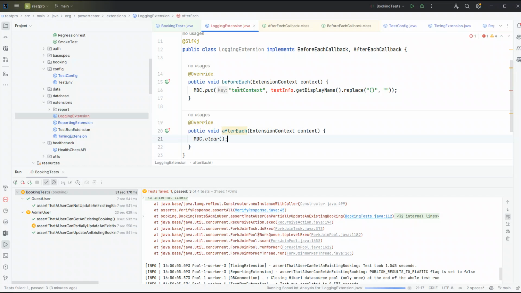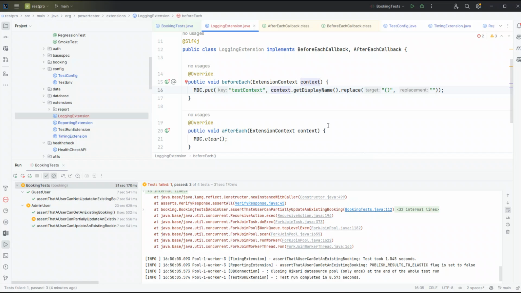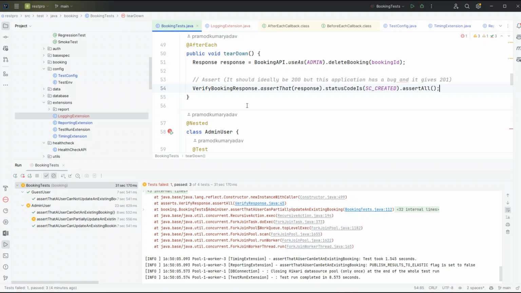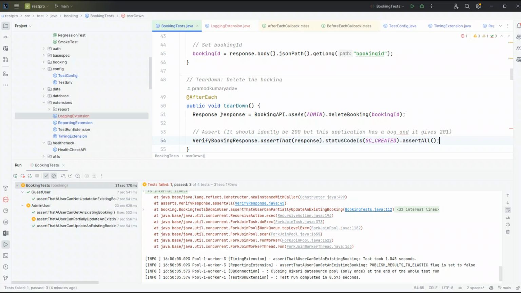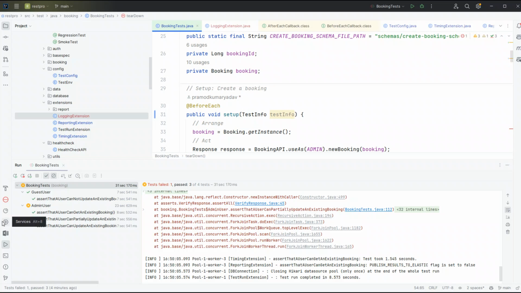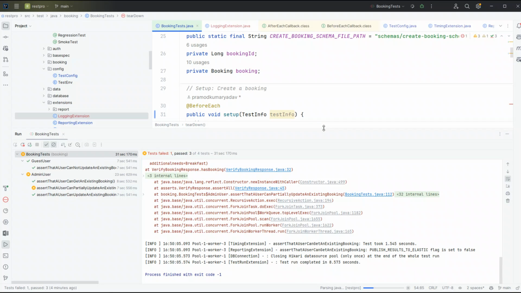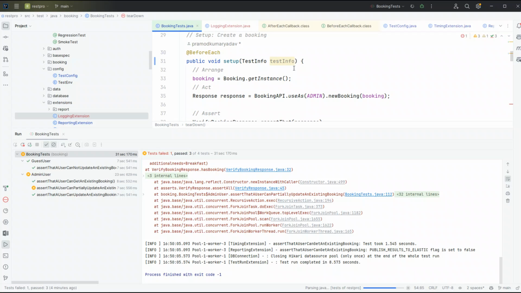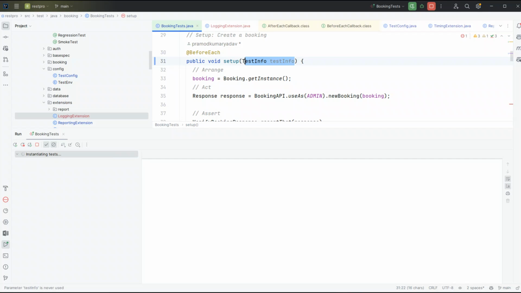We see an error, for example, in this before each method because test info is not known to this particular method, but context also contains this display information, so you can as well put context, and you also get display name over there, and we can replace brackets to get exactly the same result. So now let's run our test again. I have removed those statements from after each and before each from within the test, and the test should still print everything as it was doing before. I can also remove this test info parameter because we don't need it anymore.